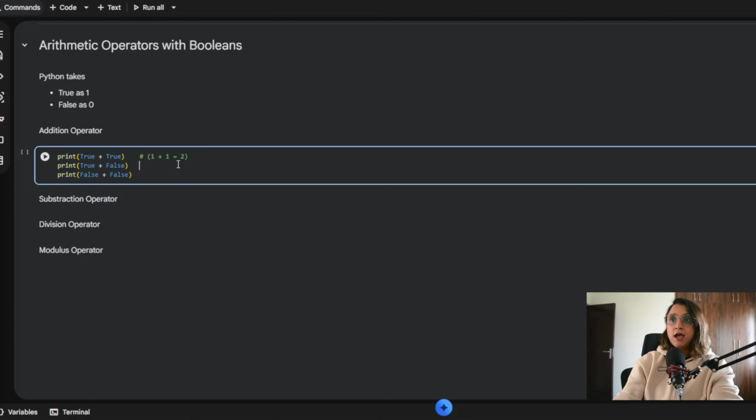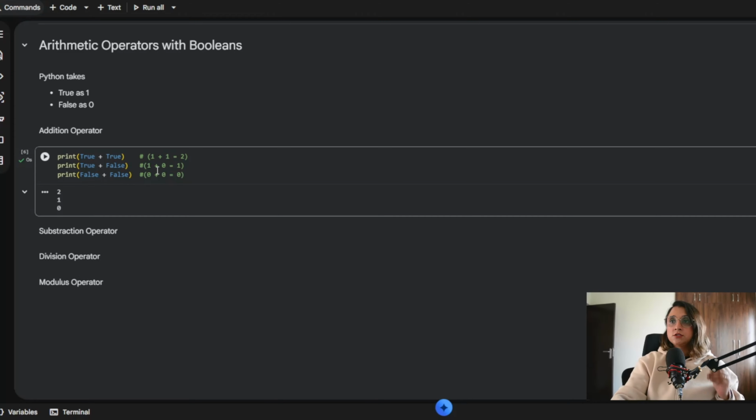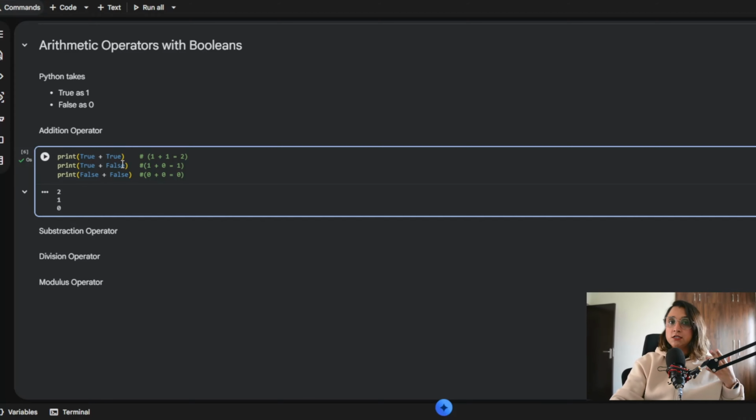In the same way, as it takes True as 1 and False as 0, the answer should be 1 for the second one. And as it takes False as 0, it would be 0 plus 0, and the answer should be 0. So now if I run this, you will see the answer is 2 1 0 as we anticipated, because it takes True as 1 and False as 0.